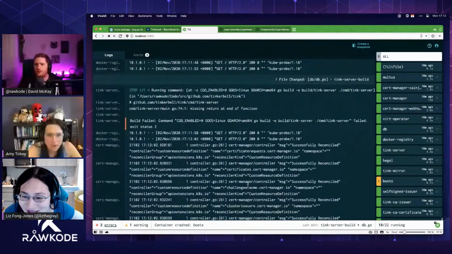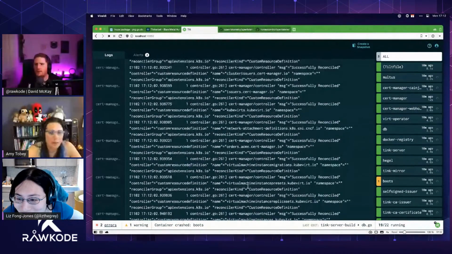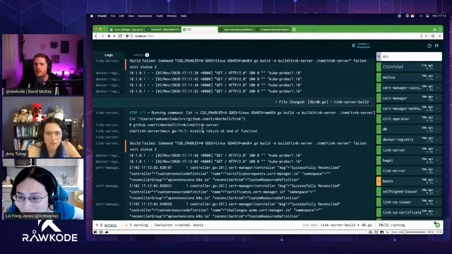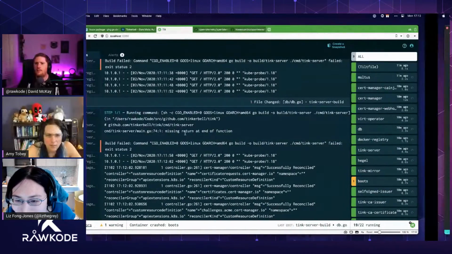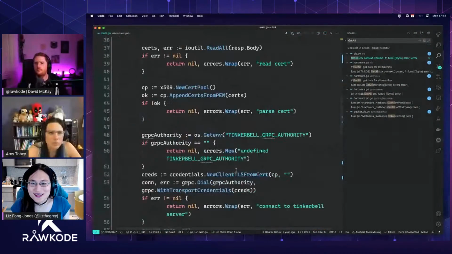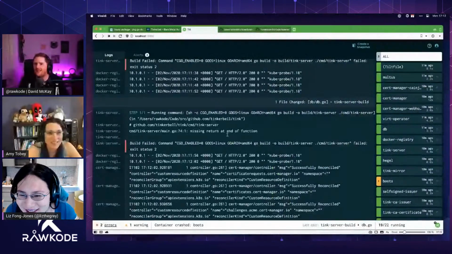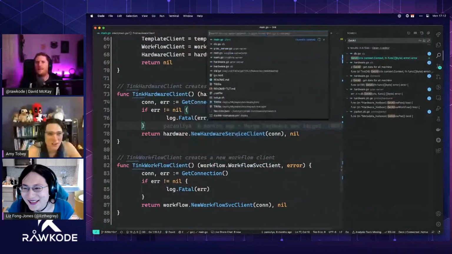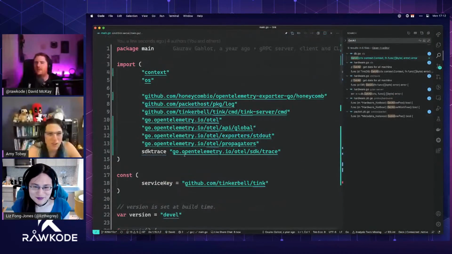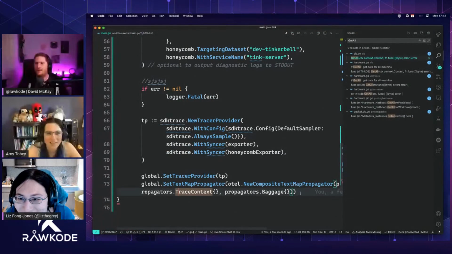Missing return. Oh no, wait. Let's see. Is that it? No. Force a recompile. But also look at main.go line 74. As you can see, a lot of the fiddly stuff is not actually OpenTelemetry. We kind of expected a little bit of this code to fight us a little bit. A little bit of spaghetti, yeah.